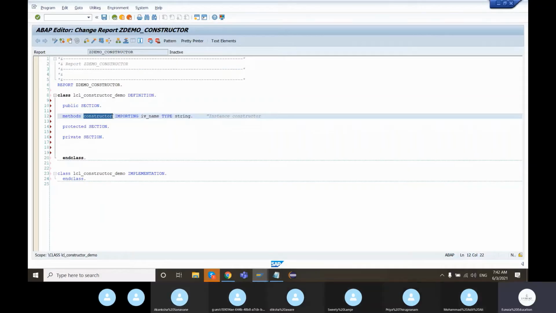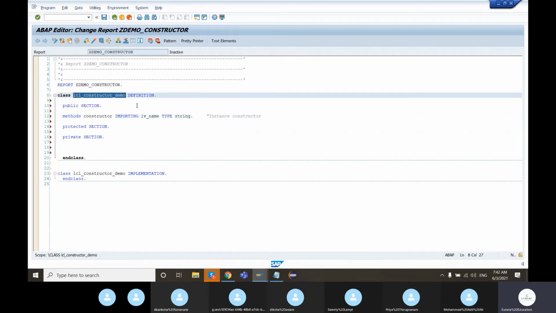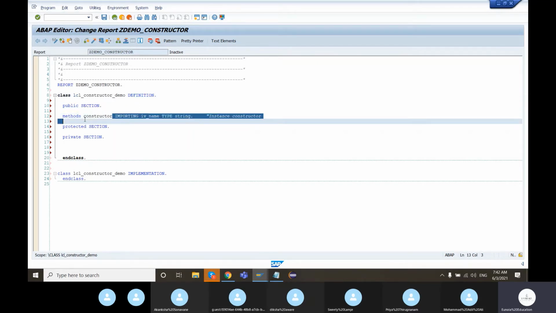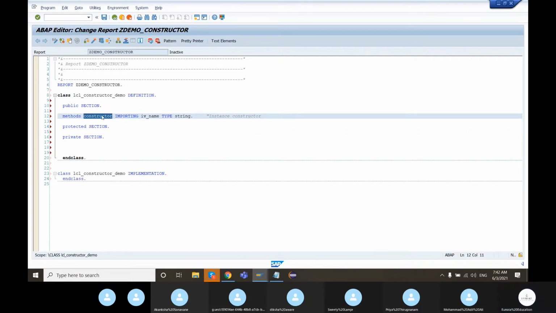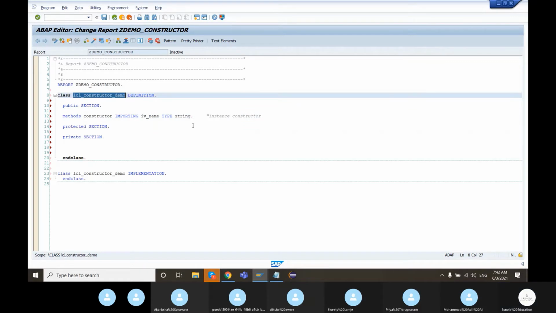Responsible. A method called constructor. Remember, the constructor method will always have the name constructor only. In Java programming, if you are familiar, or in C++ programming, the constructor function or method has the name which is similar to the class. That is not the case in ABAP. The constructor method will have the name constructor irrespective of whatever the name of the class is. So let us say the name of the class is XYZ, the constructor method will have the name constructor only.